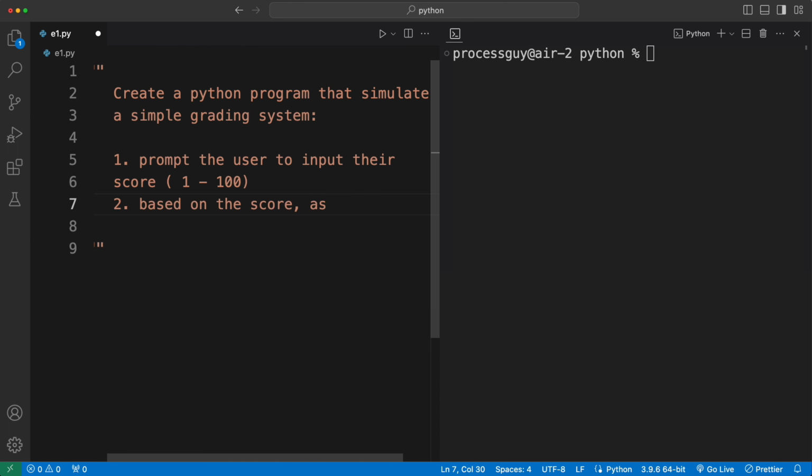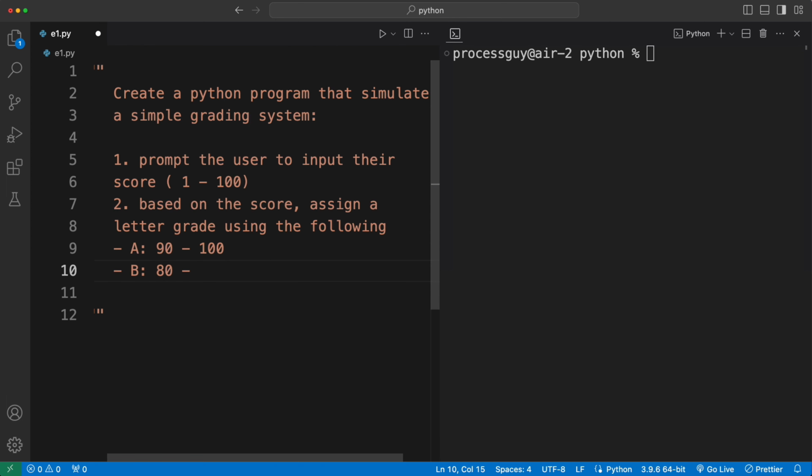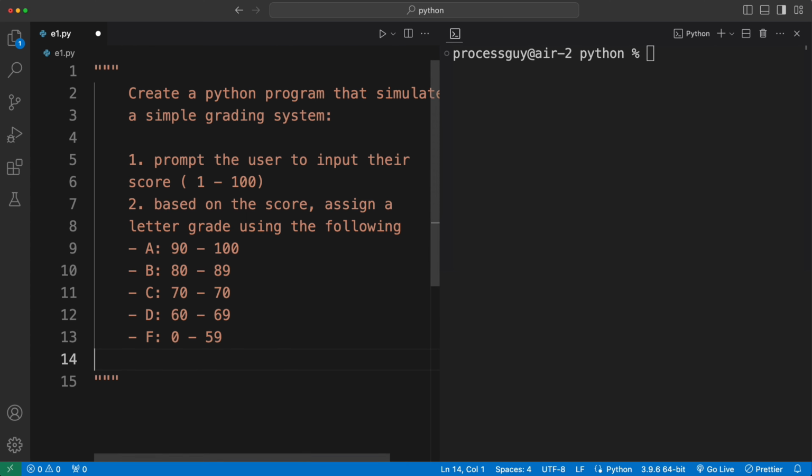So based on what the user enters, you will need to determine the person's grade. So we need to assign a letter to the person. The letters A to F are what we're going to be using, A, B, C, D, E, F, where A denotes 90 to 100, B denotes 80 to 89, C 70 to 79, then D 60 to 69. Finally, F is everything that is below 59.